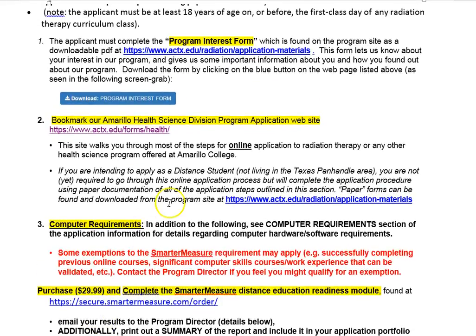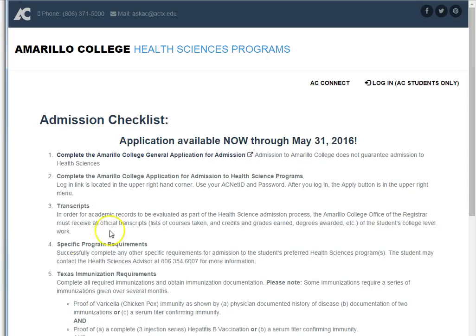Okay, back up to number 2 here. This is a website you probably want to bookmark because this is our centralized application area. So we'll check this out. If we click onto that website, here's where we go. This is the centralized application area for all healthcare programs at Amarillo College. So bookmark this page so you have it handy.